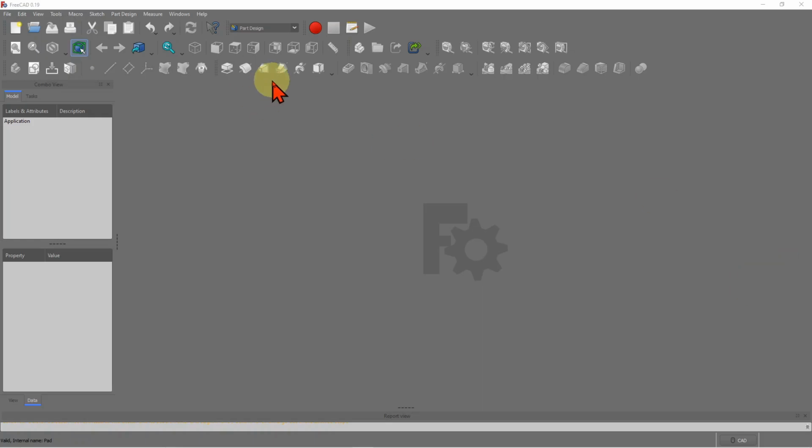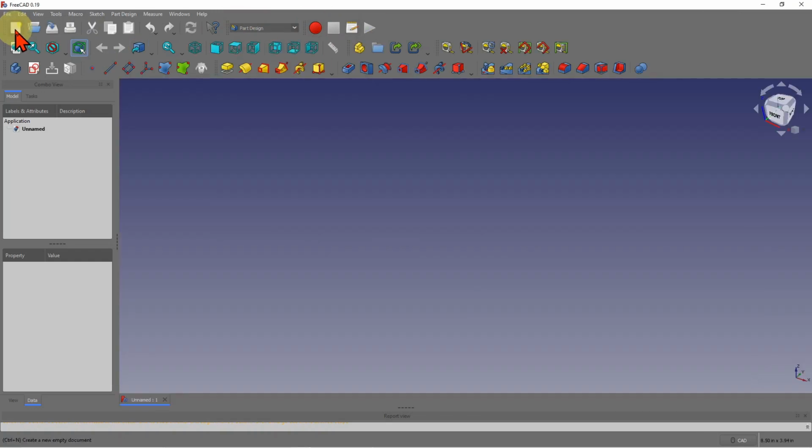First thing I'm going to create is a new model. So I'm in the Part Design workbench. So I'm going to create a new one. So we have this as unnamed. That's fine. We can go with that. Now we'll create a body and then we're going to create a sketch in this body.